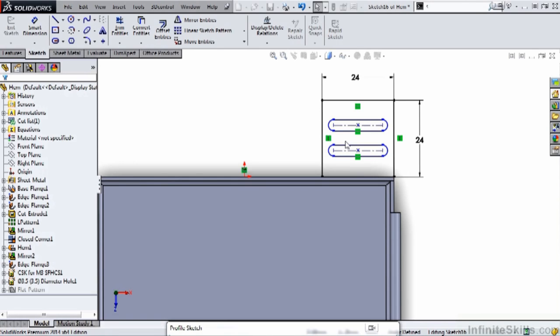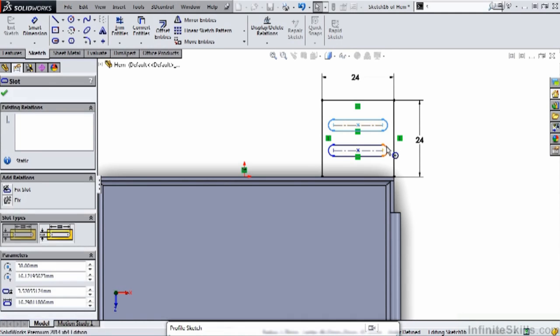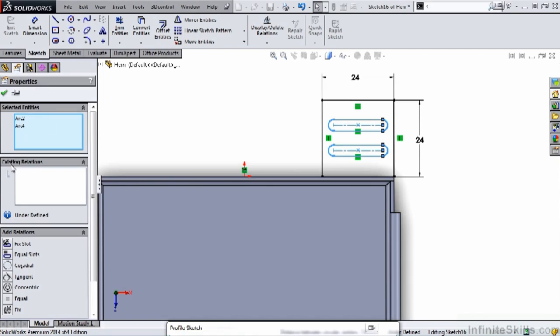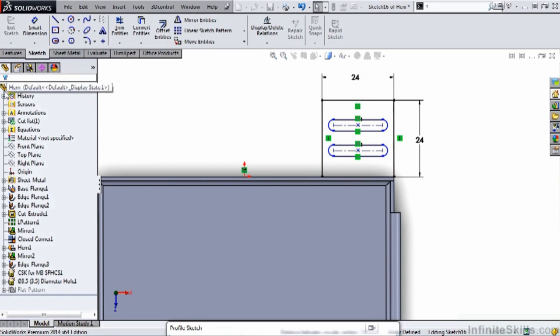It's pretty handy. Something else people are not generally aware of, when we go to add relations, if we put a smart dimension in this radius, we can make this radius equal to this one. However, if I hold down the control key and select the slotted feature, and then select this one, notice one of my relations I can add is equal slots. I am always surprised about the number of people that are not aware of this relation. So I'm going to select equal slot. Close out of this, and now we're ready to add some smart dimensions.